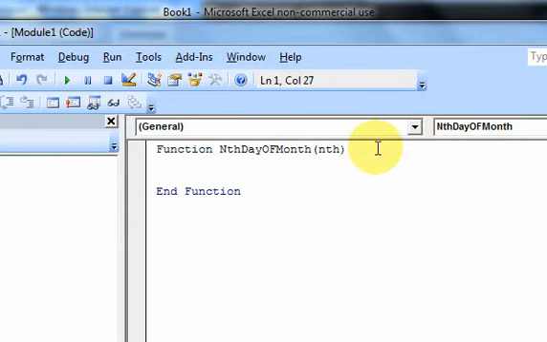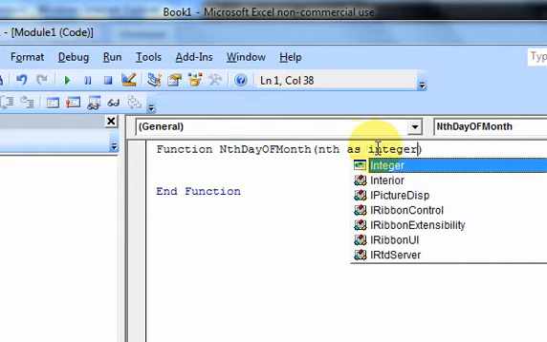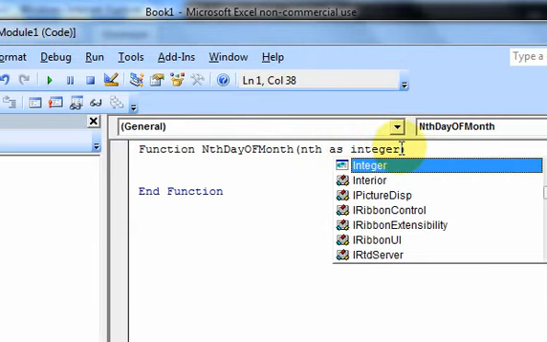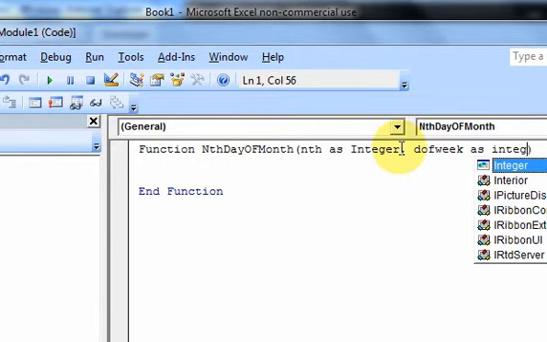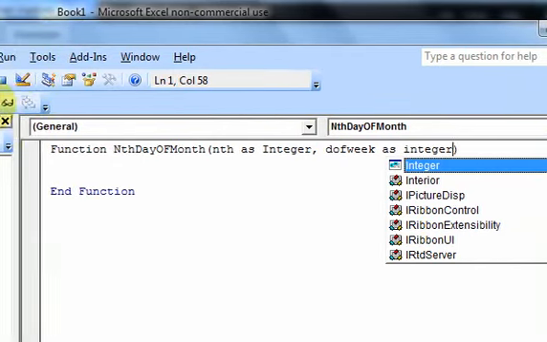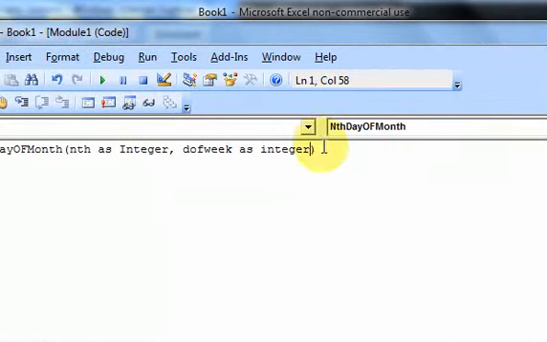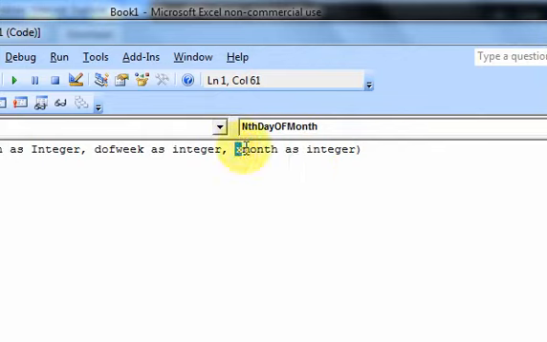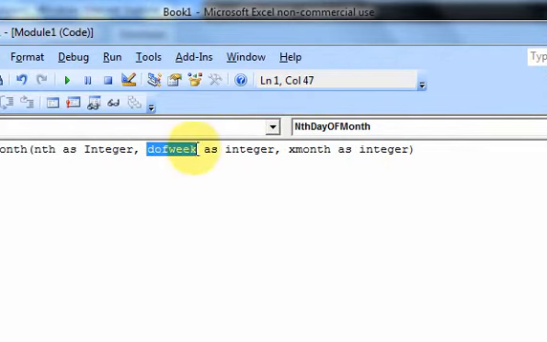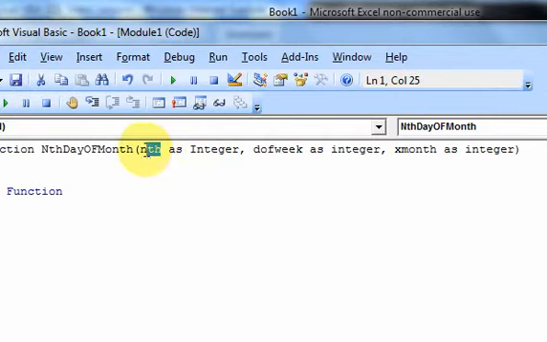I'm going to put a parameter in here called nth as Integer, and this is again the first, second, third, or fourth. Then I'm going to put d of week as Integer, and that again is the day between Sunday and Saturday, with Sunday being 1. And then we're going to do x month as Integer, and this is going to be the month. So this is the name of the variable, x month. The name of the variable here is d of week, and nth is the name of the variable here, with the type of the variable here. This is Integer, Integer, Integer.